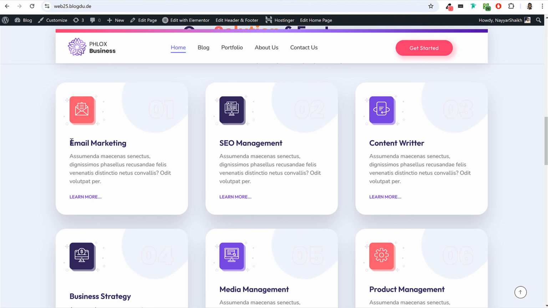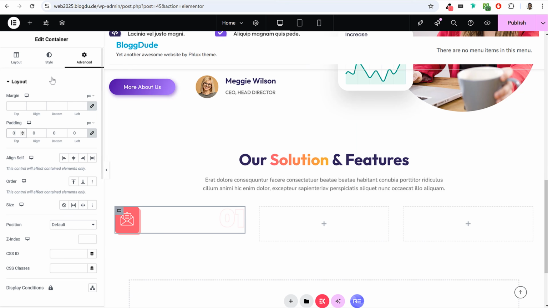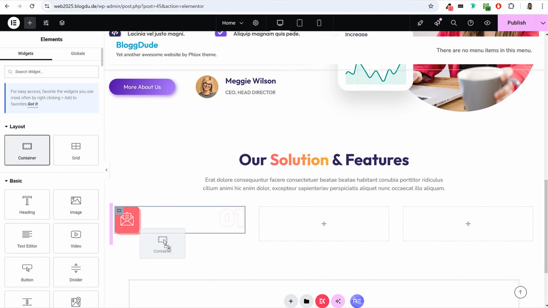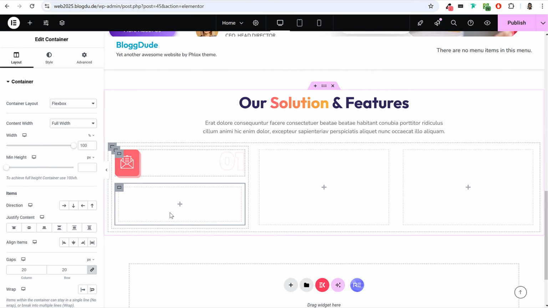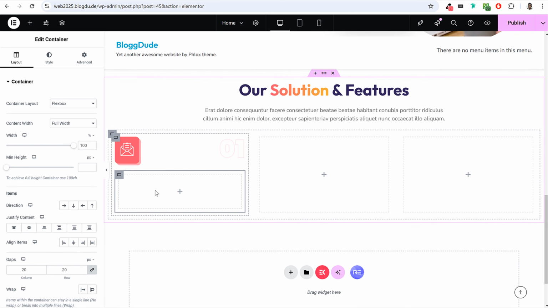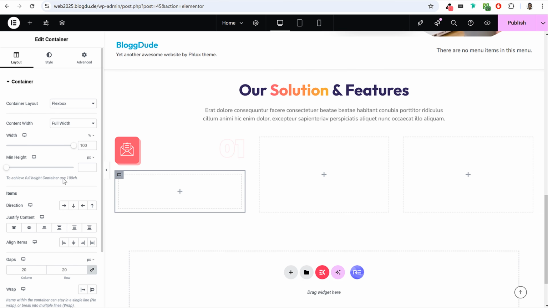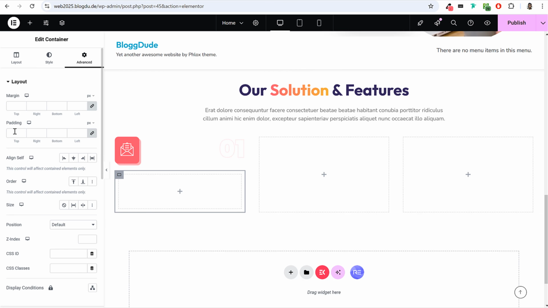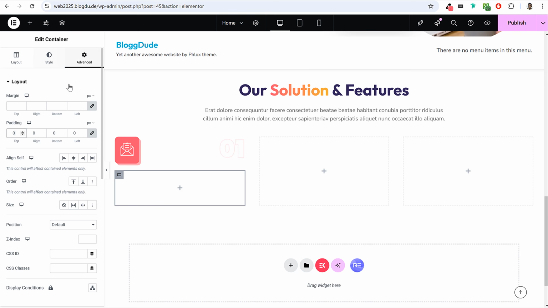Then after that we need a simple text. Okay, we have a heading, we have a subtitle, and after that we have this link, or this is kind of a button. So for this we'll add another container below this container, and this is going to be a simple container. First of all, for this inner container, I'll go to advanced and add padding 0 so that we don't have any extra space.